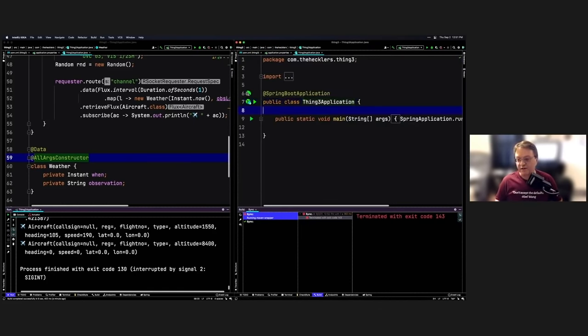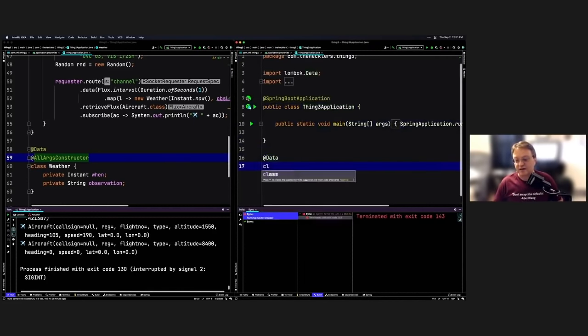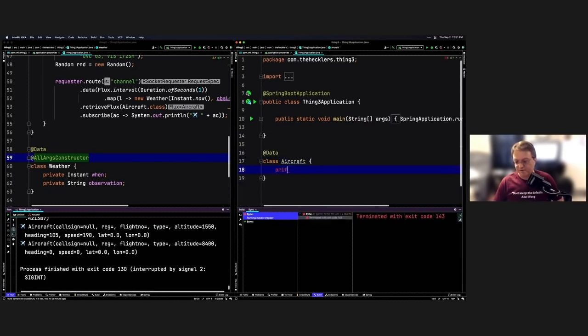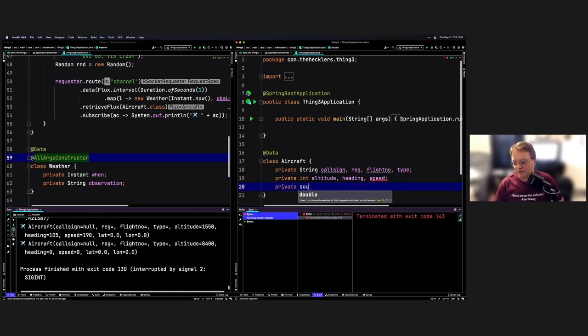So the first thing I'm going to do is create my data class, Aircraft: private String callSign, reg, flightNumber, and type; private Integer altitude, heading, speed; and private Double lat, lon. I need to slow down my typing.